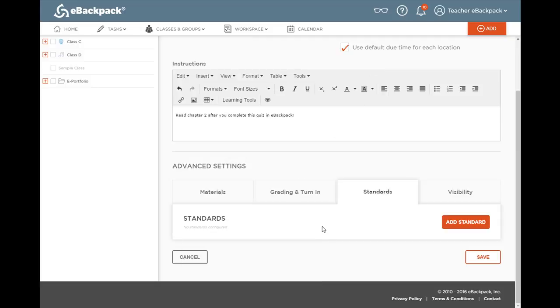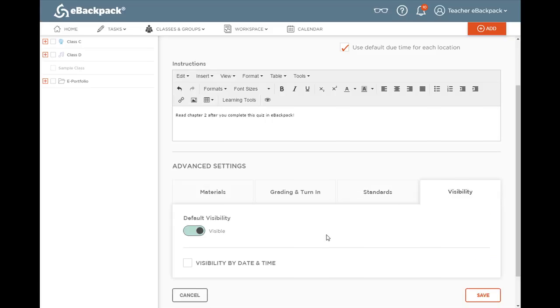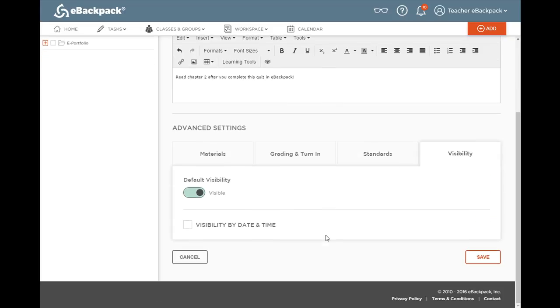If you are adding this folder to a class that has standards tagging set up, you will be able to tag each quiz with specific standards. See our standards video for more information on setting up and tagging. The Visibility tab will let you choose if you want this assignment folder to be visible or hidden. See our visibility video for more information on this feature.